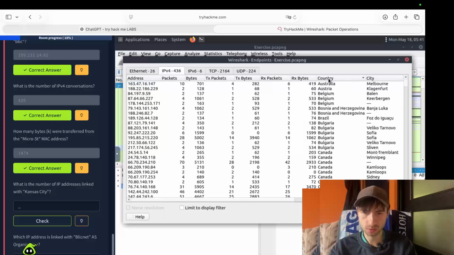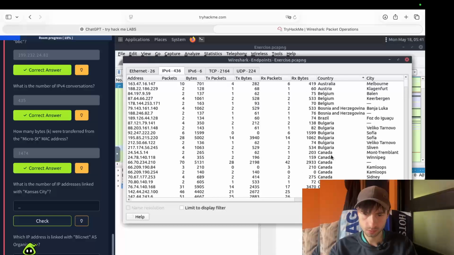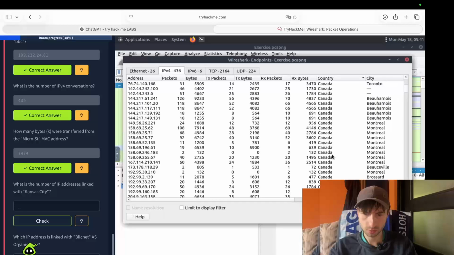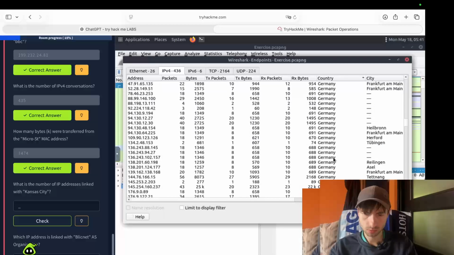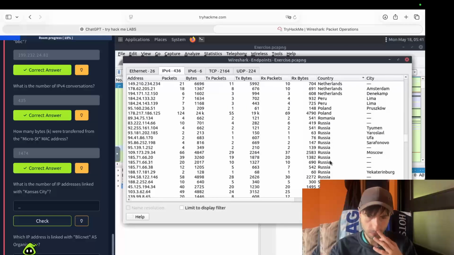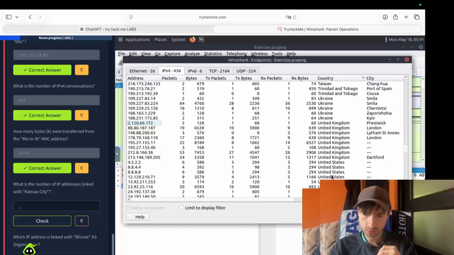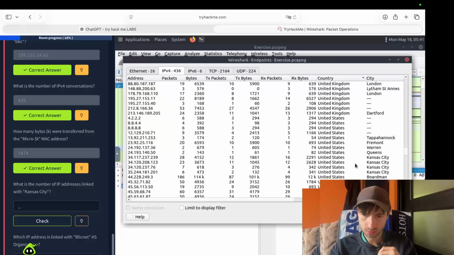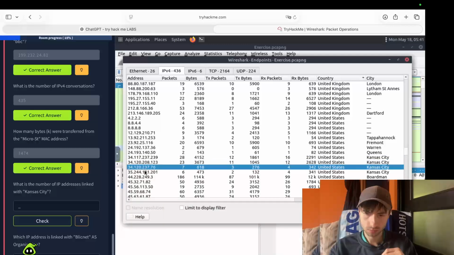So it's here in countries. So let's take a look at it. So it must be United States, Germany, Hong Kong, Japan, Netherlands, Poland, Russia, United Kingdom, United States. Here we go, four Kansas City's IP addresses, 3 and 4.